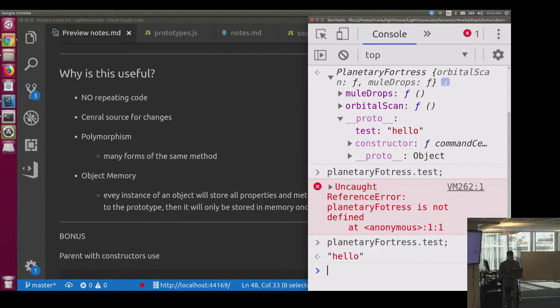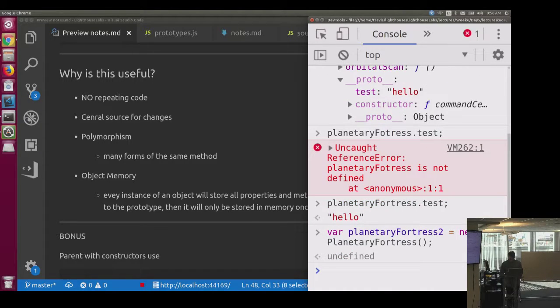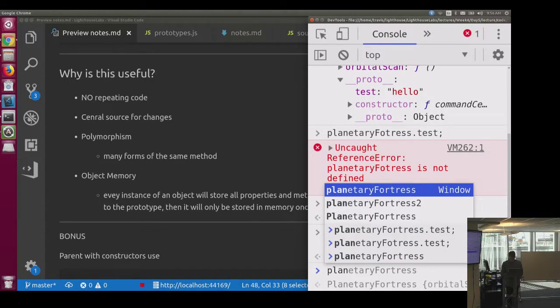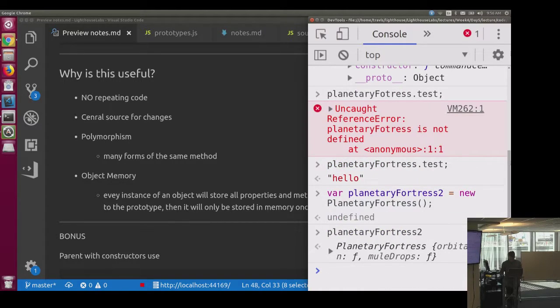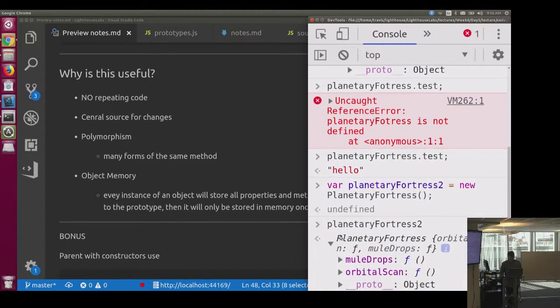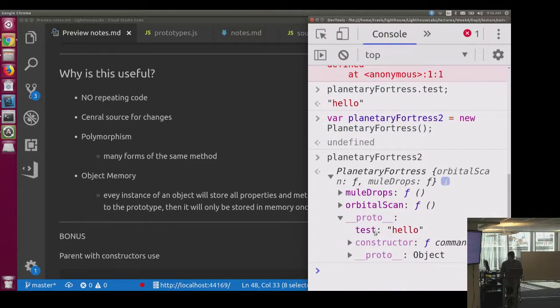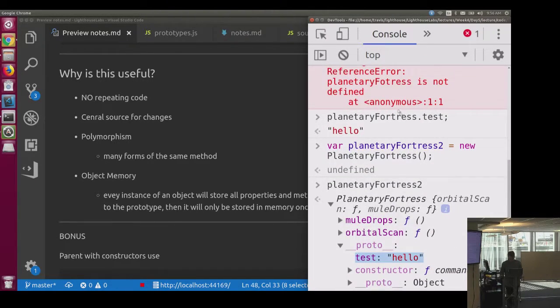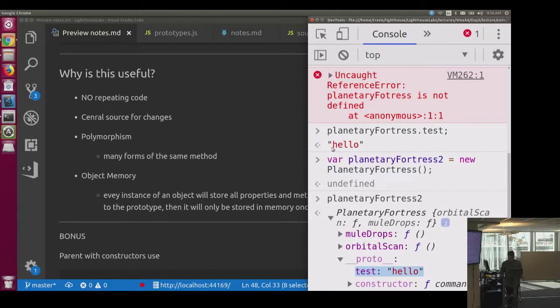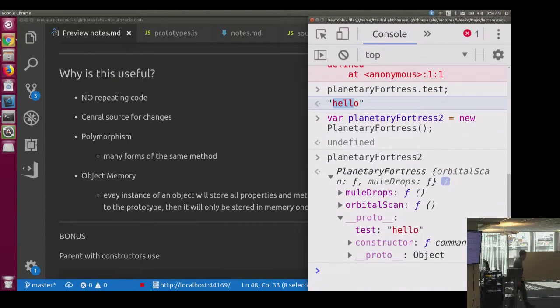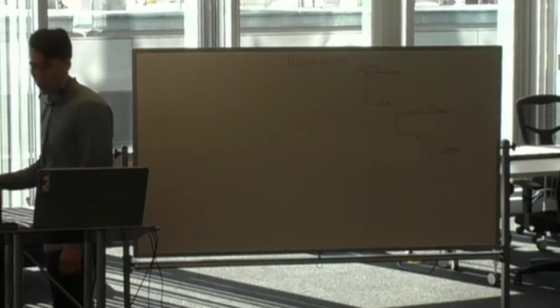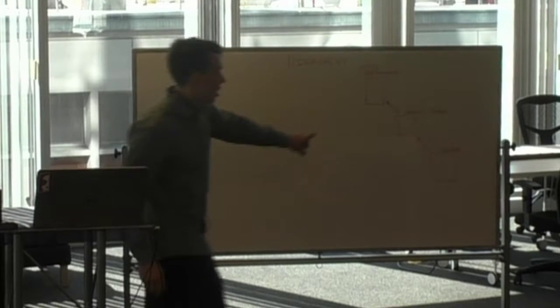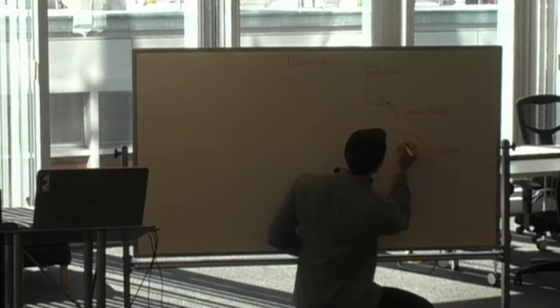So we have one planetary fortress here. If we create a second one, and we look at this guy, it also has that hello. And the thing is, now we have the pattern of our one constructor, and we have 2 instances of it.